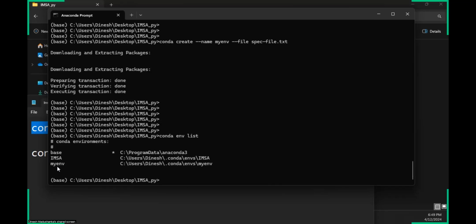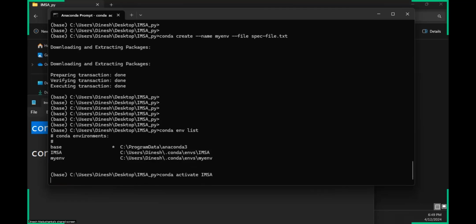Have you guys completed the downloading part, or are you still waiting for the download? After that, we need to activate that environment. Right now, we are working in our base environment. Now we need to activate the environment that we are going to use. The activation command is conda activate, space, your environment name. My environment is IMSA, so I will type IMSA and hit enter.